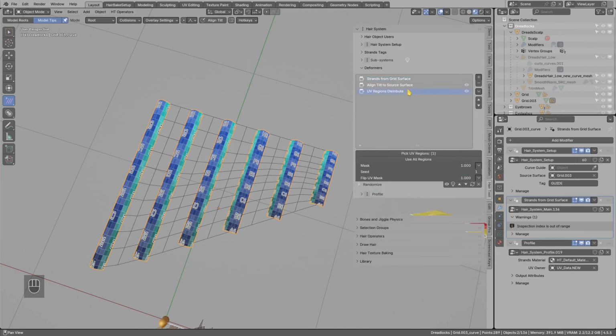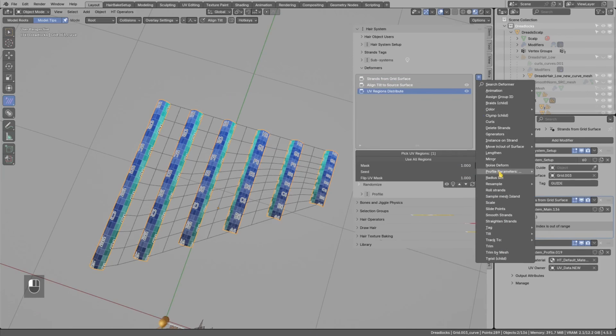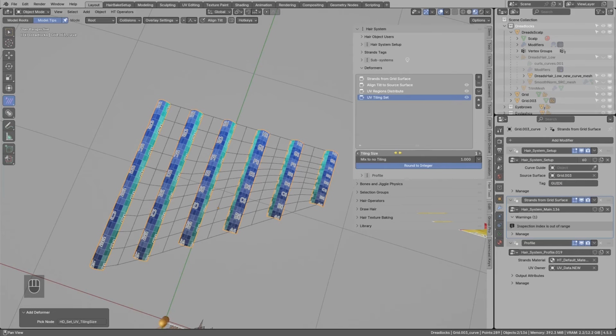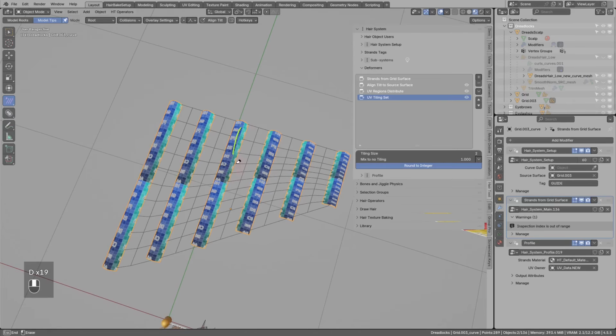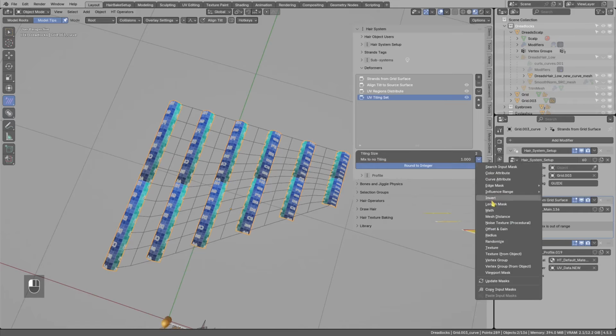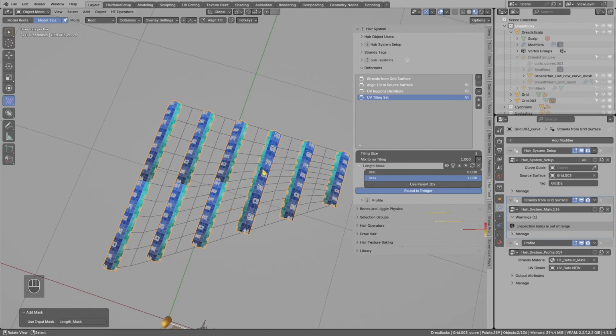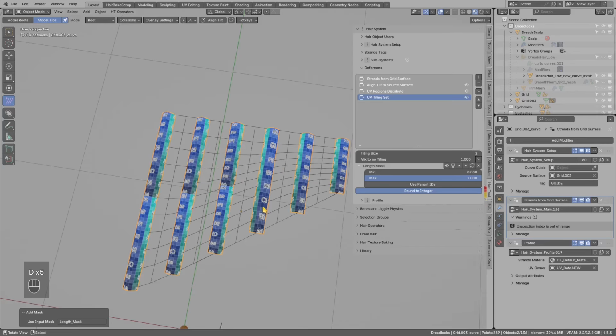Let's go to the deformers, profile parameters, UV tiling set, and let's set tiling to 2. Now you see the effect we have. It is now correctly increasing tiling for the texture. You can use this mix to no tiling input, mask this for example with length mask, and now the shorter strands will get 1 tile.